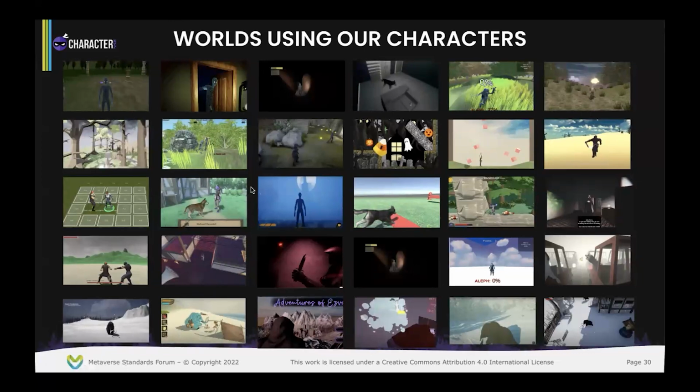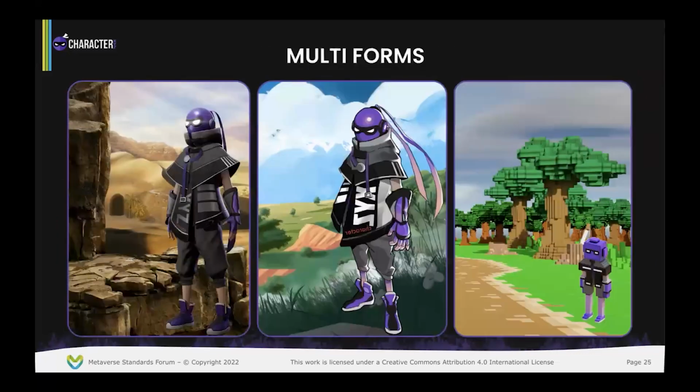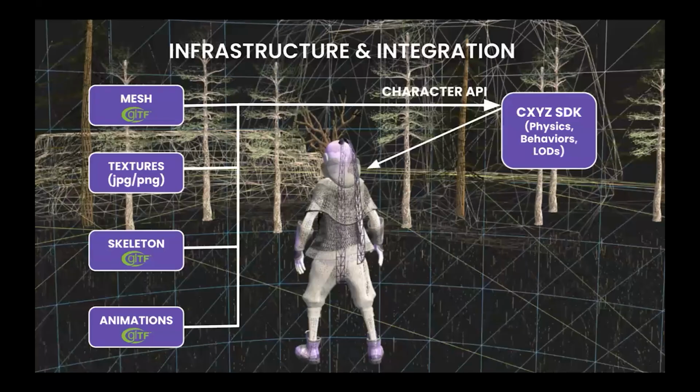All right. So that's a quick overview of Character XYZ. As you saw, we use GLTF/GLB for the binaries. If I go back to this slide where we do the integration component, as you can see, for the mesh, skeleton, and animations, we use the GLB variant. For textures, we use JPEG or PNG, and we use the Character API to ingest on demand based on the needed mesh and skeleton animation that needs to be processed using our Character XYZ SDK.